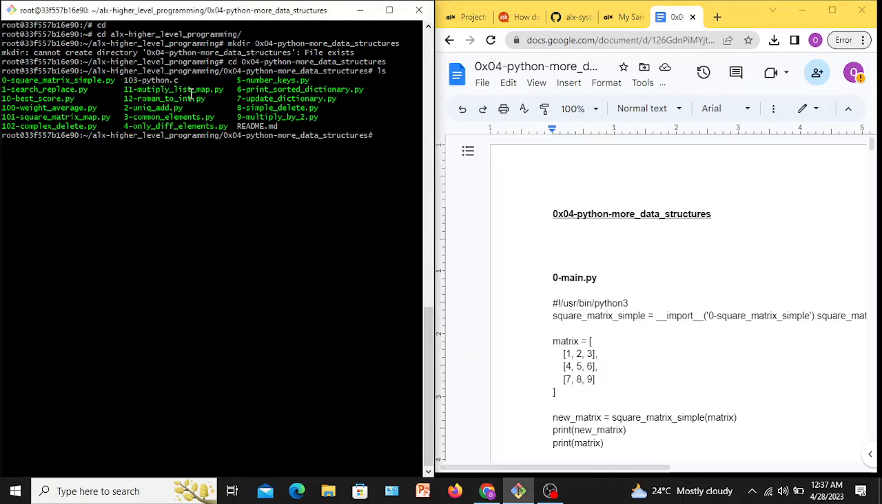Also remember, at the end of the task, before you git add, git commit and git push, be sure to make all those files executable, with the exception of the readme and this .c file here. So be sure to make all of the files executable, just with the exception of these two.